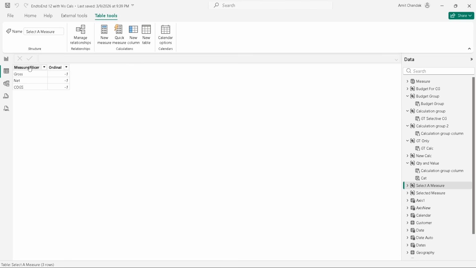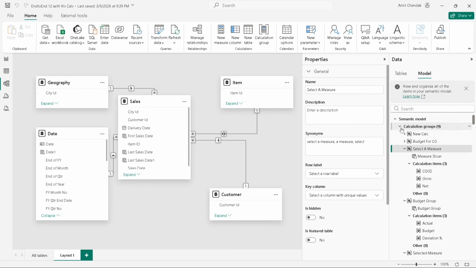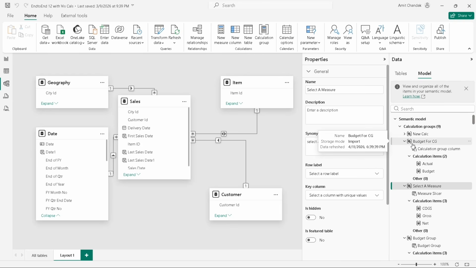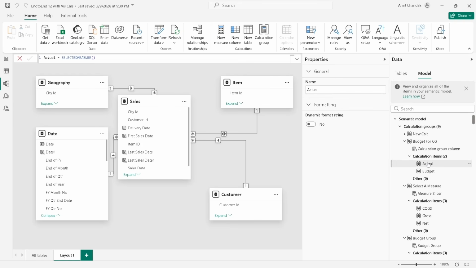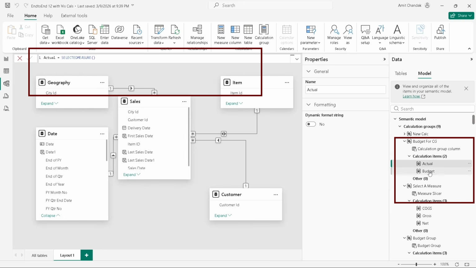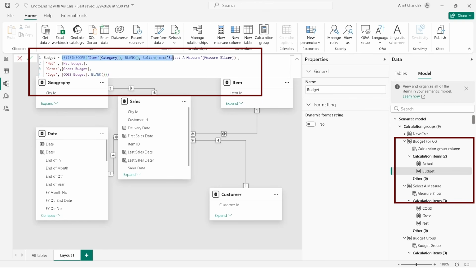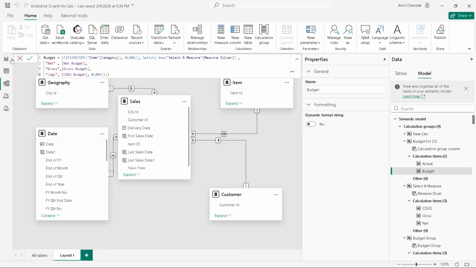So I went ahead and created a new calculation group, which is the budget for CG. I have actual as actual, but in the budget, if item category is in scope then blank, otherwise max of major slicer. Their net is net budget, gross is gross budget, and COGS is COGS budget, else use the blank value.